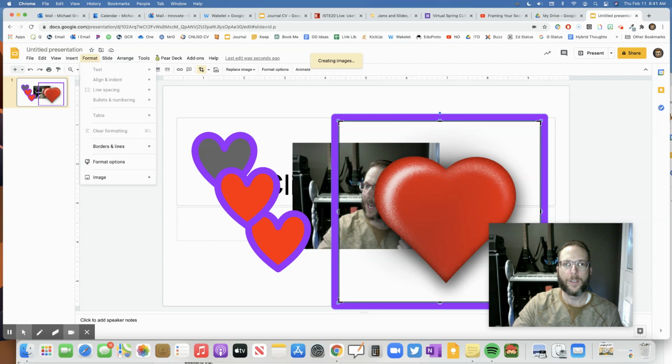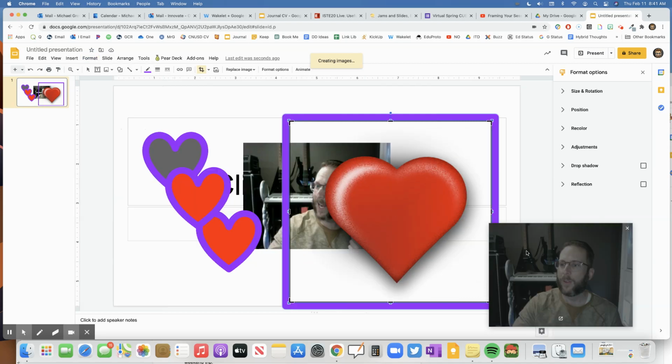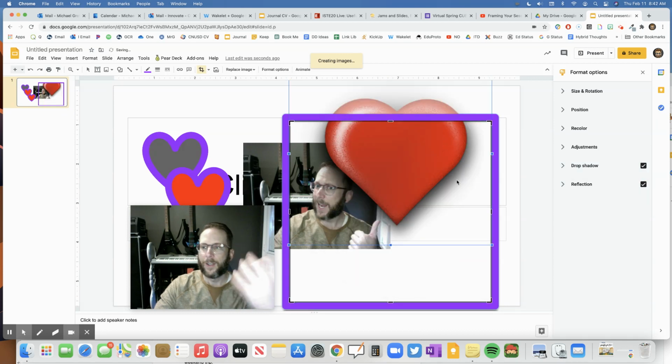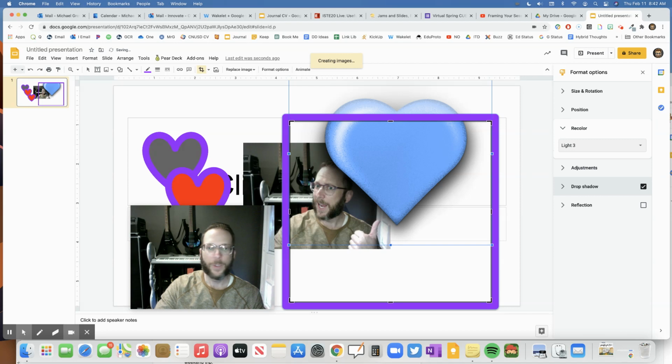So do they know that they're able to format their image, crop their image, do different things, all the format options on the side? Drop shadow, where it's adding a shadow on there, maybe a reflection, they need to reflect a heart on the bottom of the other one. Who knows what they're doing? Position, recolor, change it to a different color. I mean, there's so much that they could discover while they're doing all this, and they could just keep going.